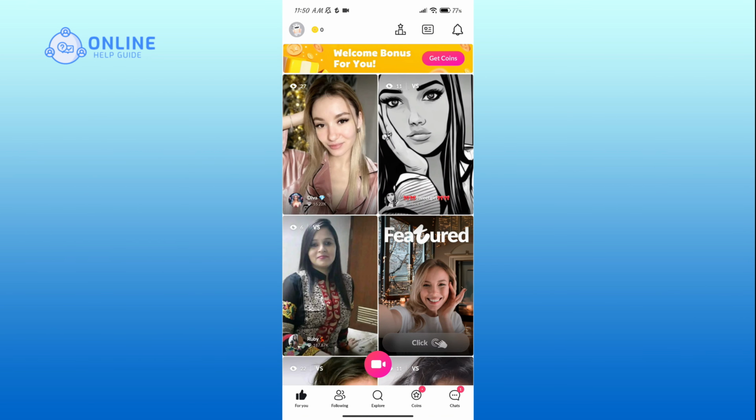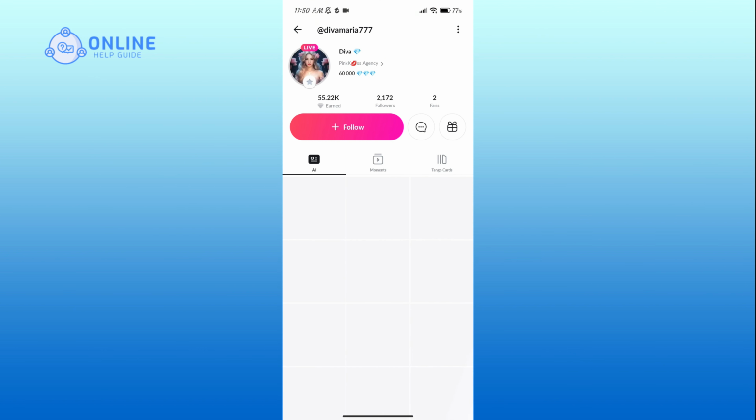Now click on the profile of the person of whom you want to become a fan. In order to become a fan, first you'll have to follow this person. After that, become a fan option appears. Tap on it.